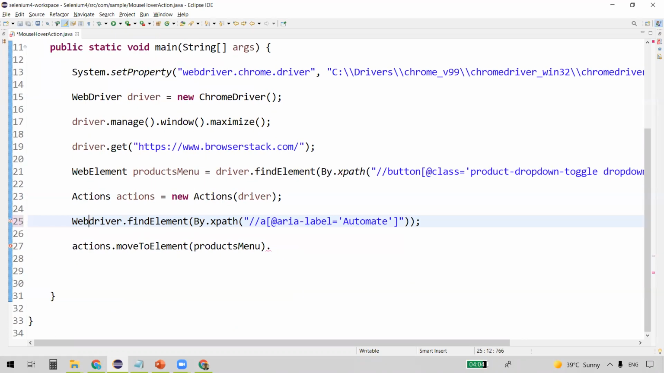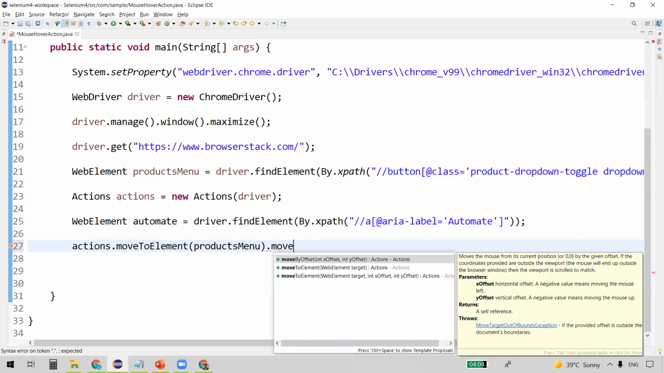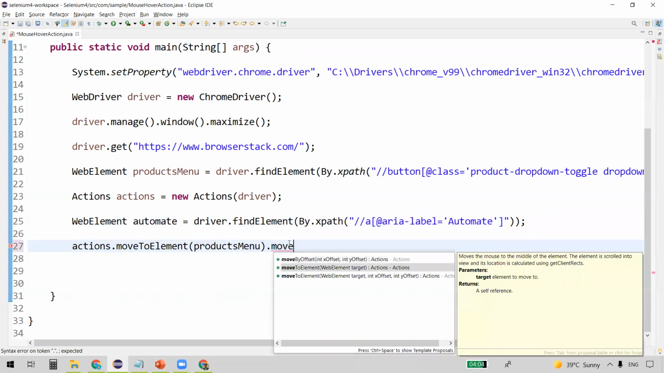So again, we'll store this web element into some web element object. And then we wanted to mouse over onto this automate as well. First, we wanted to mouse over onto the products menu. Then we wanted to mouse over onto the next sub menu or the next web element, which is called automate, right? So again, what we need to do, use move to element. So it's a mouse over operation.